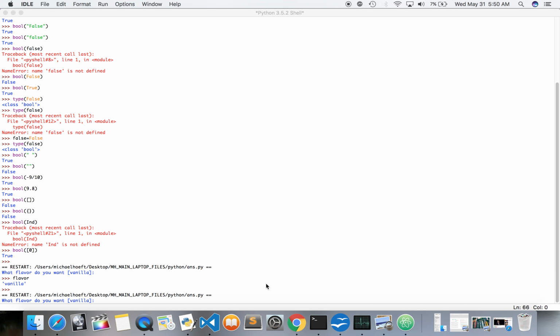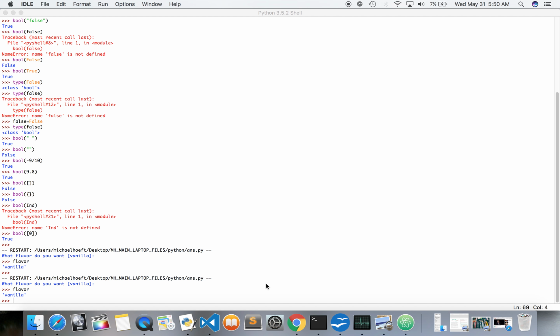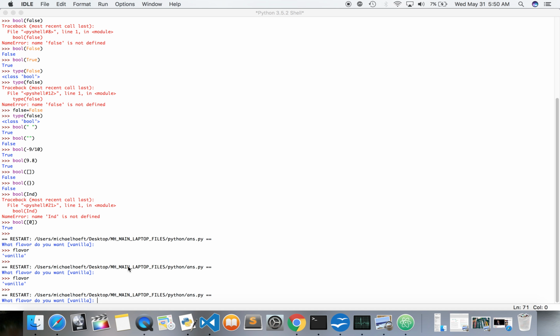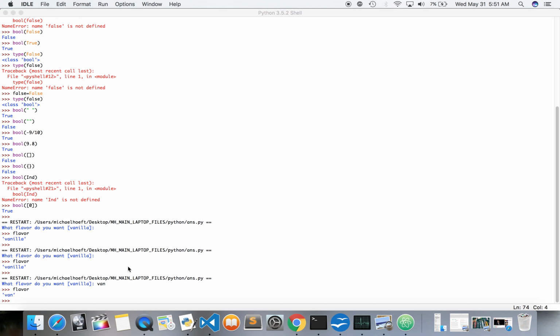So okay, we enter it, and flavor is now vanilla because we just pressed enter, which is the empty string. Remember, the empty string is false. If we run it again and type in van, and then check flavor, it's going to be van. So hopefully that was helpful. Thank you very much for your patience. Let's do one more succinctly, because I want to do the last two.